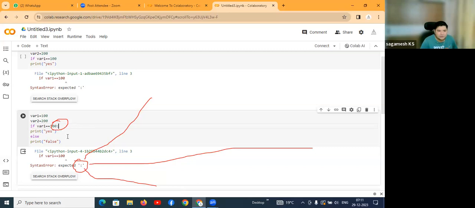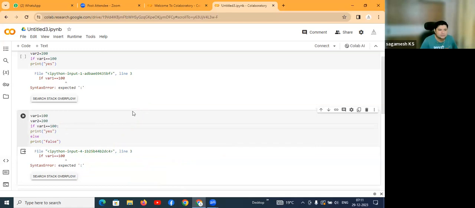If you run it, look at this, there is something called indentation, right? This indentation is also missing. You can run this so that I can show what I'm trying to say. Can you run this?